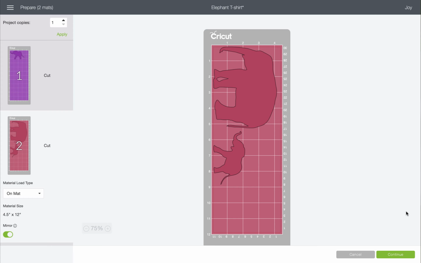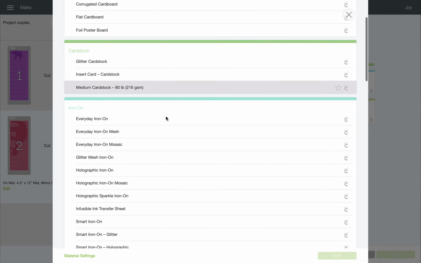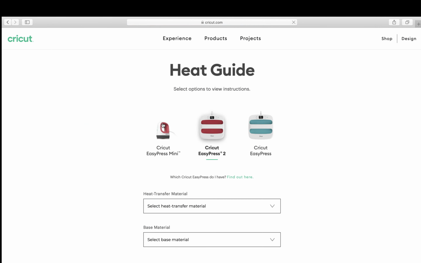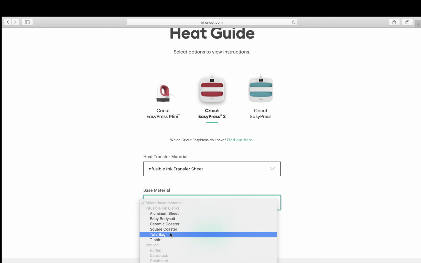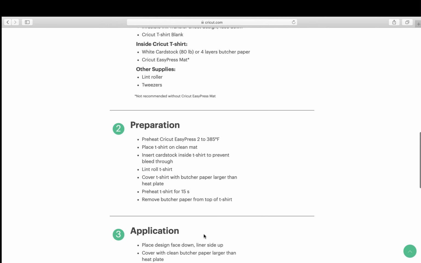And here you want to choose On Mat and Mirror Both Mats. Then choose Infusible Ink on the material screen. And now I'm just going to Google Cricut Heat Transfer Guide, plug in my material along with my Easy Press 2, as well as a t-shirt, and it's going to give us a step-by-step instruction.